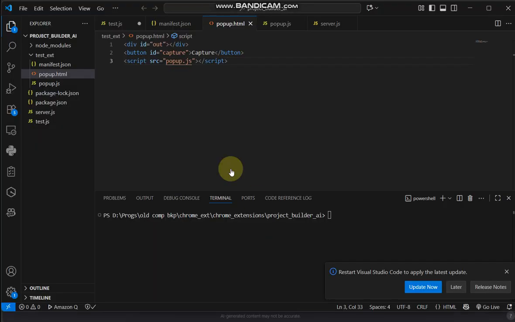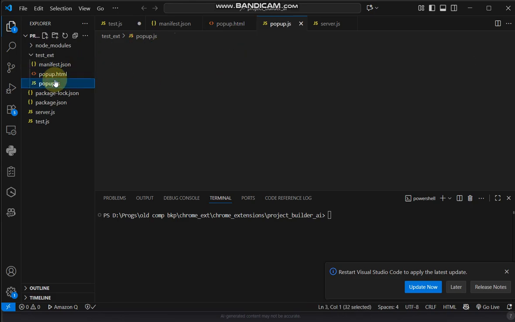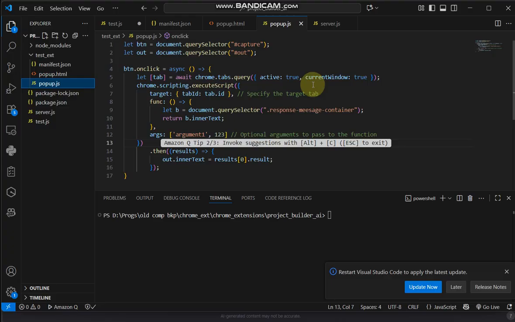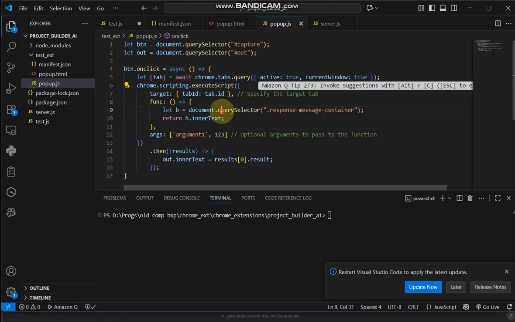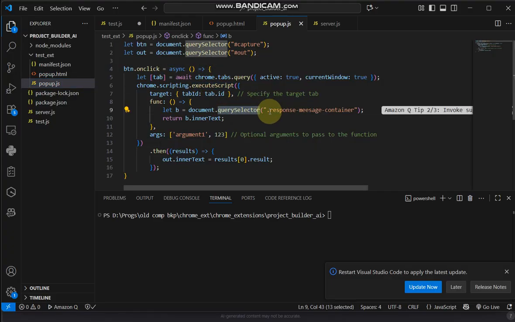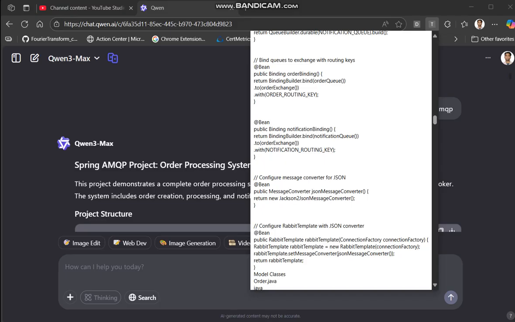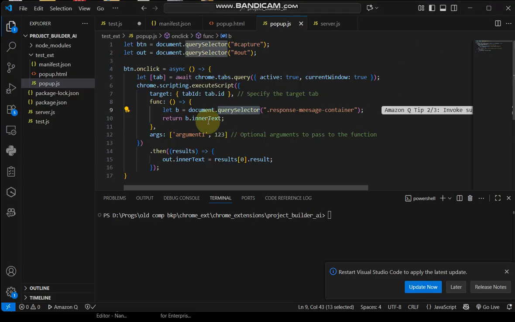So this was our popup.html, which just has a capture button, an out section for displaying the output, and a script tag with this popup.js. Popup.js is just executing a script in the active tab. It is looking for this query selector, dot response message container, which is the div that qwen has. This div has that selector, and we are returning the inner text.